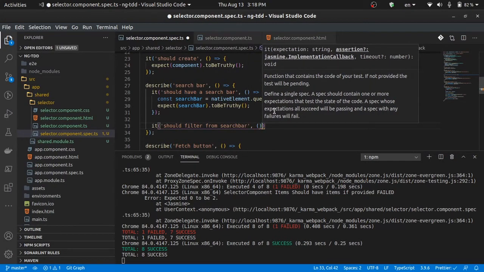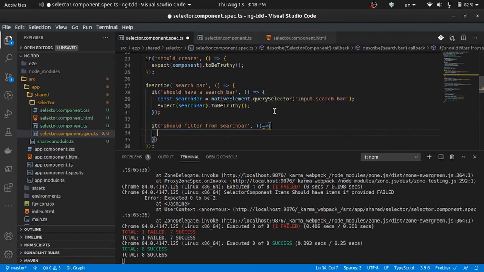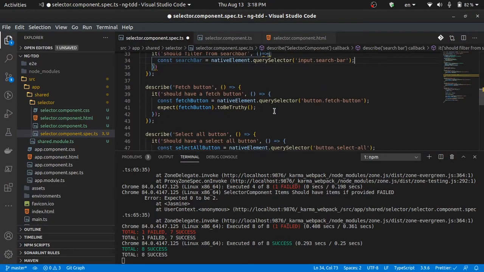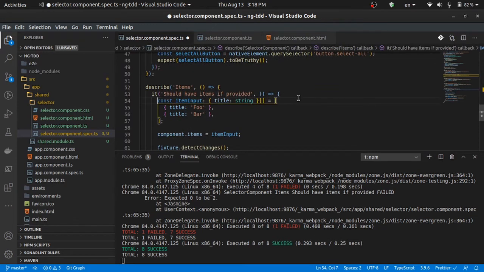Okay, and I'll use the search bar from here, I'm saying, and I'll use the input from here.